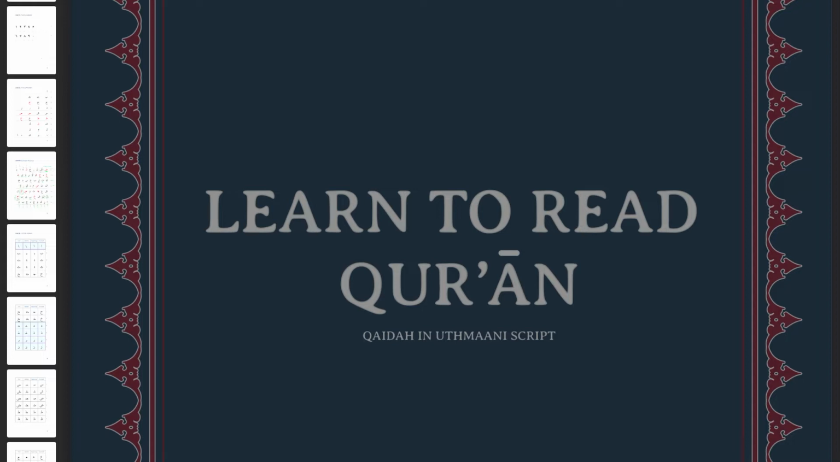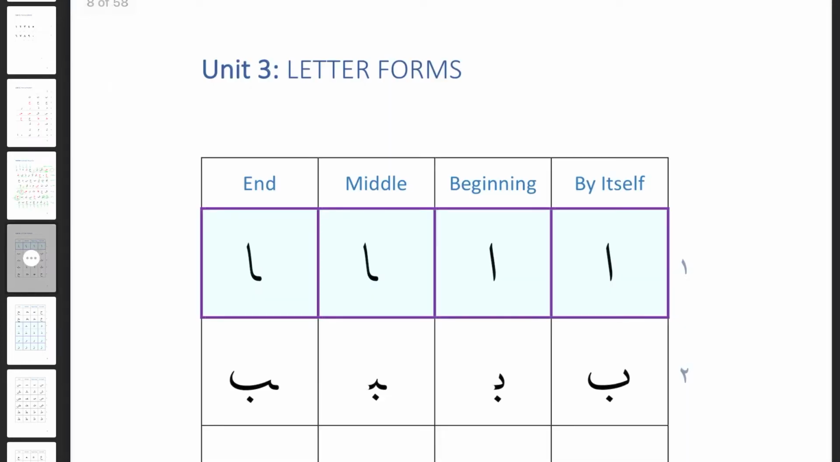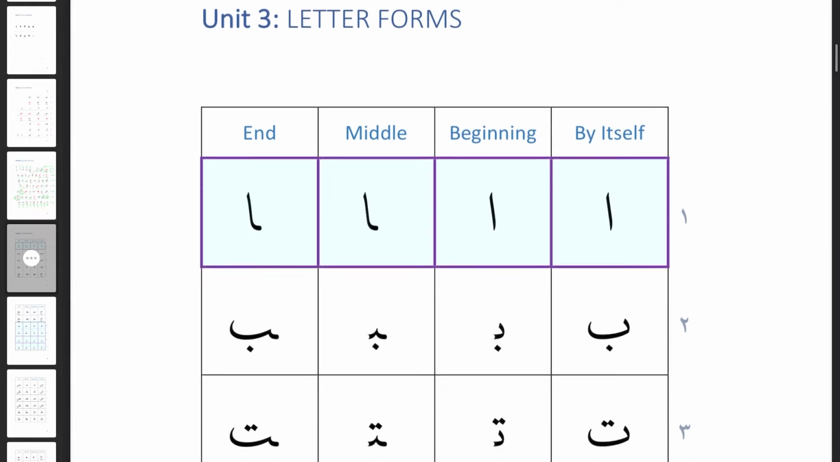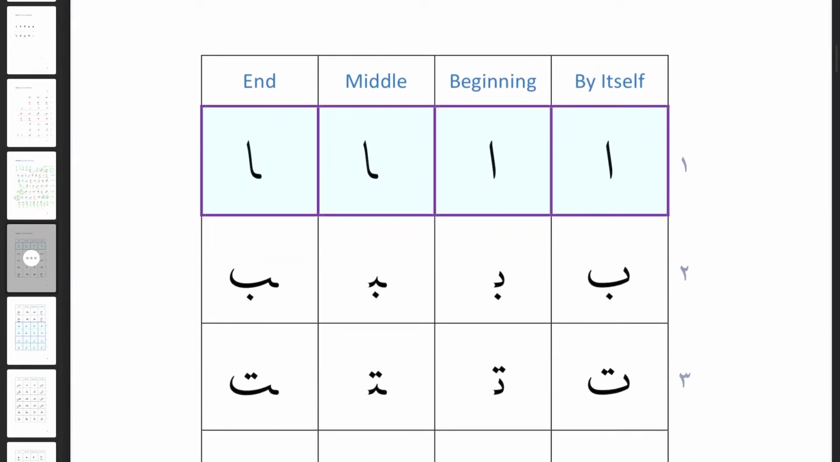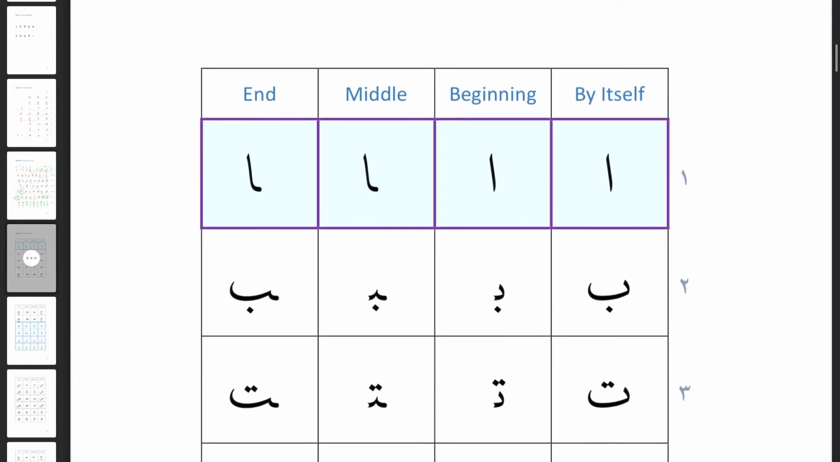So this is now lesson number 3. Alhamdulillah, we've managed to complete our alphabet in the first lesson and we've done some revision of the alphabet in our second lesson. So today what we're going to do is look at Unit 3, which is letter forms. So hopefully you've been able to have a look at the website and print out or download the PDF of this course. So this is letter forms. What that means is we're looking at what the letters look like at the beginning, middle, and end of a word. Well, when the alphabet is in a word.